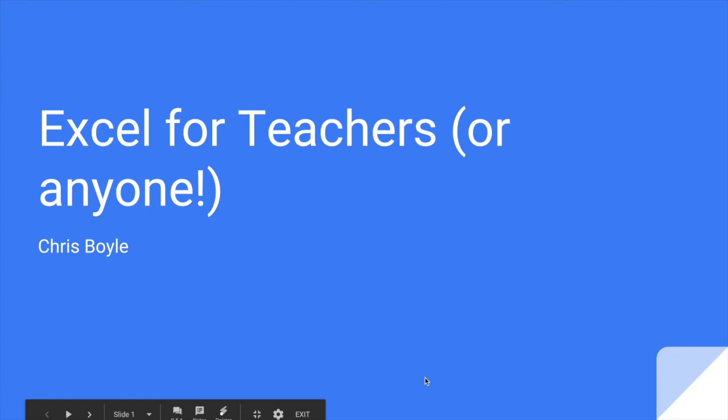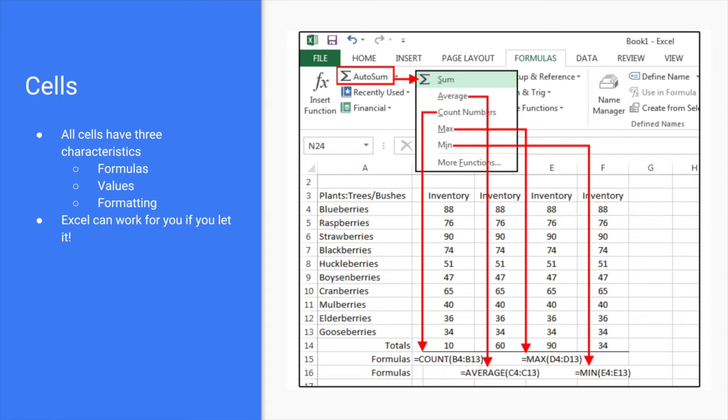Okay, so today I'm going to talk a little bit about Excel and how it can be useful for teachers or for anyone really. So first off, let's think about Excel and its primary uses or its primary values. What makes it useful are these things called cells, A2, A3, etc. Cells have three components and three characteristics.